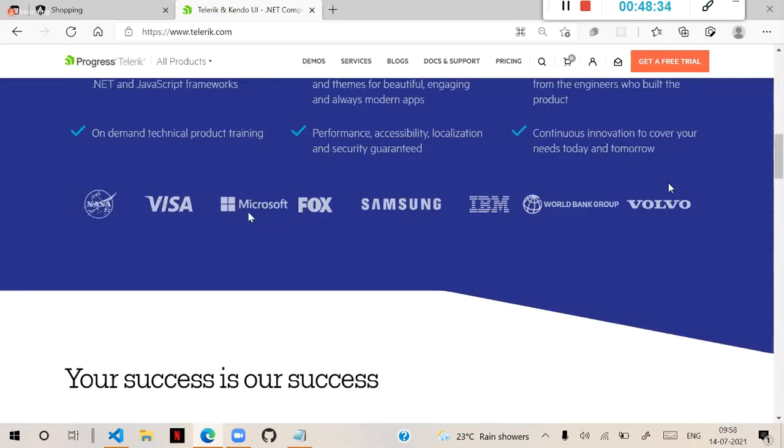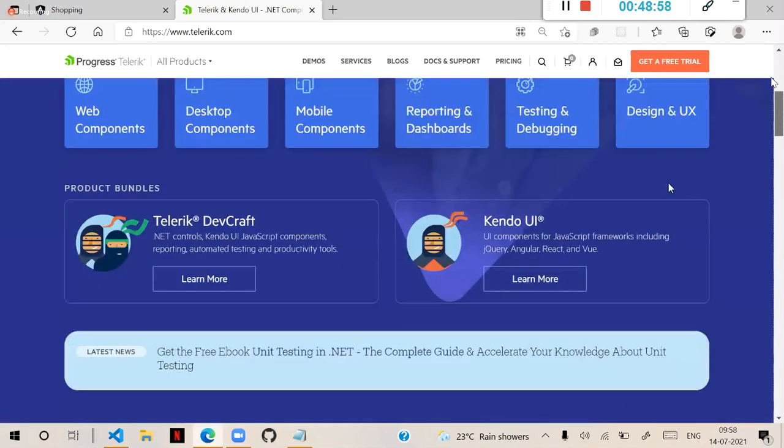Microsoft is a customer of Telerik. Samsung, IBM, the World Bank group, these are customers of Telerik. If NASA is a customer of Telerik, then you can imagine the abilities of Telerik. That means they provide software support for people like NASA. So if you don't know about Telerik, that's your problem. But Telerik is very popular in the world.